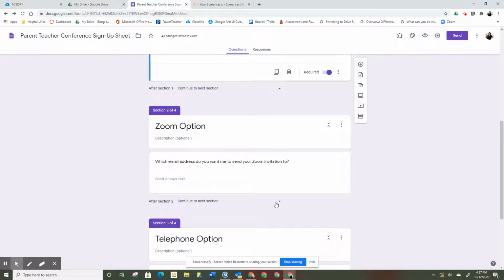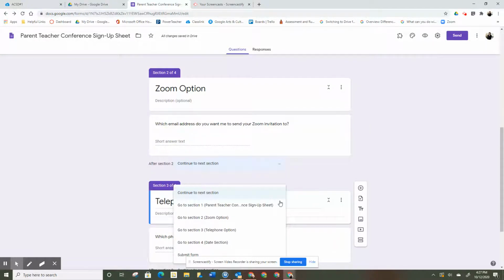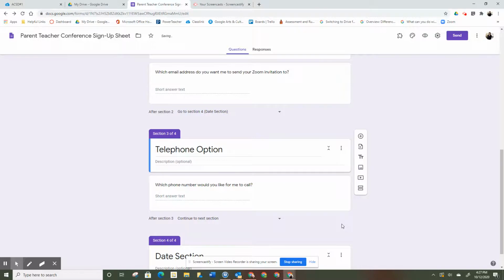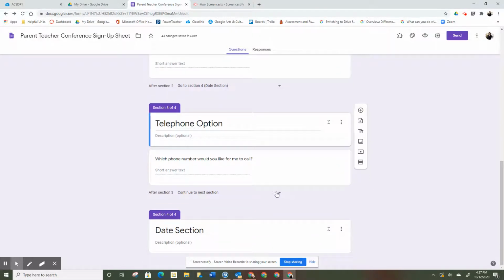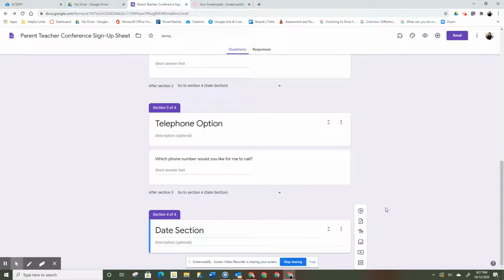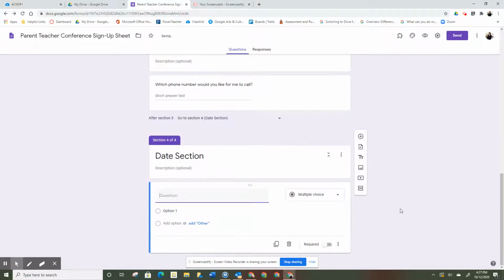Okay, so after they've answered Zoom, we want to click on this guy and we're going to say that we want them to go to the date section. And same thing here, it will continue to next section, would work either way, but you can say date section. All right, so then we're going to add another question down here and we're going to say, which day would you like to meet?